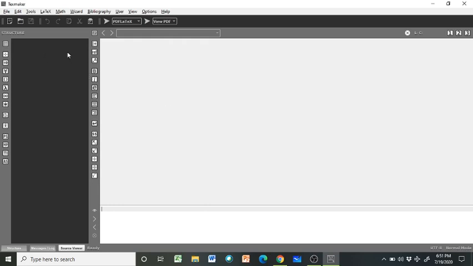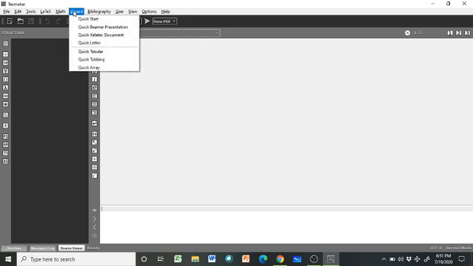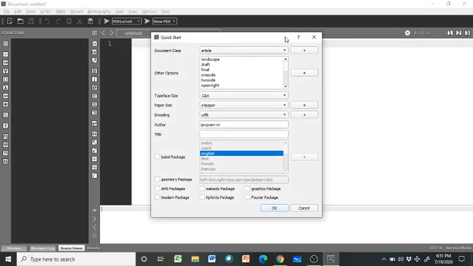Now we are going to start a new LaTeX documentation. How to begin doing LaTeX programming or a documentation? Now you just click the Wizard button. There you can see menus here: Quick Start, Quick Beamer Presentation, like that. So let us take the option Quick Start initially. Then Quick Start, a window will open like this.